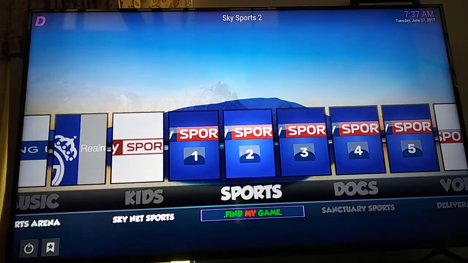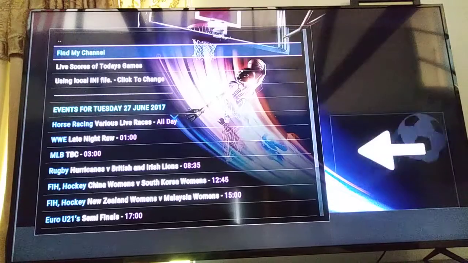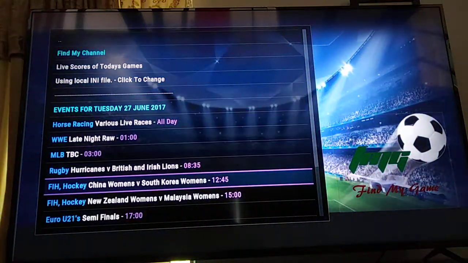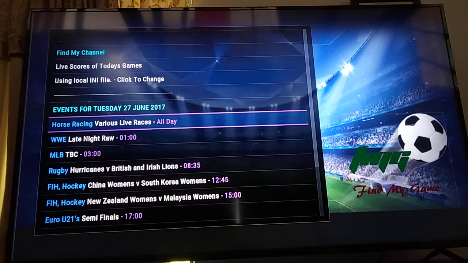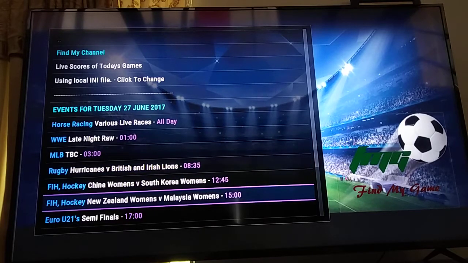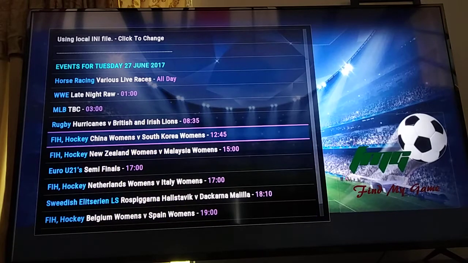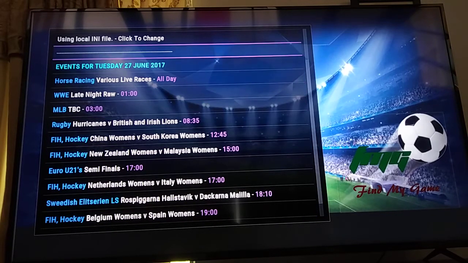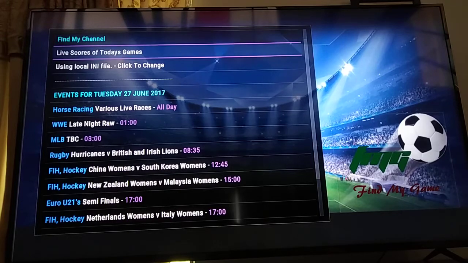Personally, my favorite thing on here, if I had to pick a favorite thing on sports, is the Find My Game app. It has like all the stuff that's going on in sports today. Horse racing, WWE, Late Night Raw, Major League Baseball, rugby, hockey, soccer. I guess that's soccer. I don't know. I'm not a sports guy. But they also have live scores of today's game. So if you want to just pop in and be like, oh, who's winning?